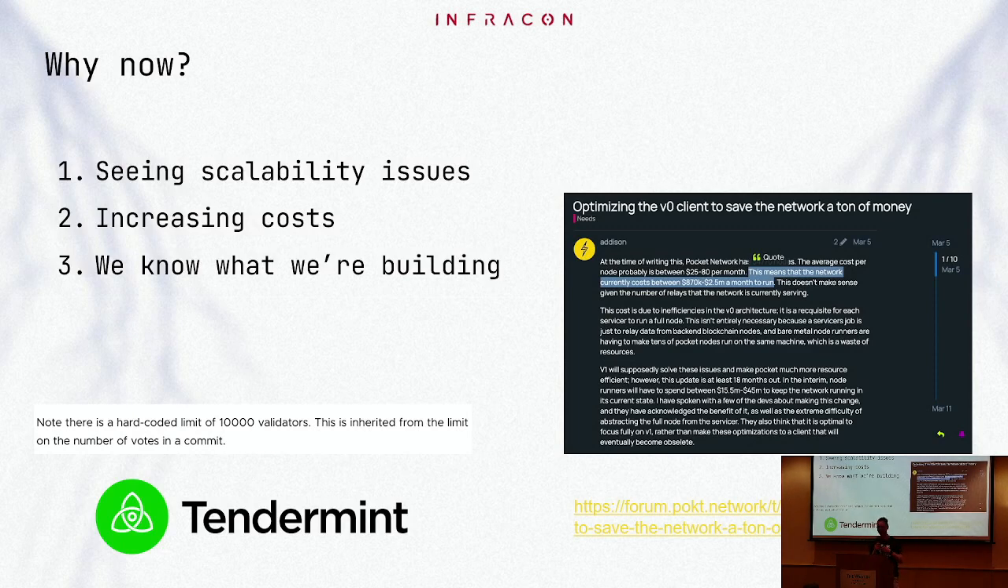But why are we doing this right now? Well, we've hit a few scalability issues. Tendermint, for example, had a 10,000 validator limit, and right now we're at 1,000 validators. Up on the screen, I also have a screenshot from one of the proposals to reduce the memory footprint of our nodes, because this is also turning into a scalability issue. So now that we know what we're building and that we're working around some of these scalability issues, now is the real time to build V1 from the ground up, optimized for everything that Pocket Network can really bring to the world.